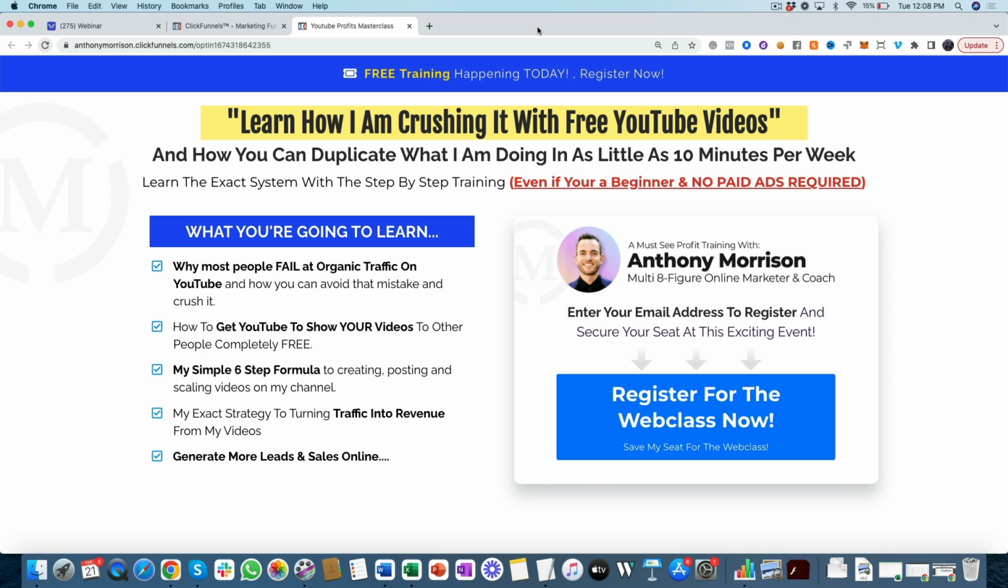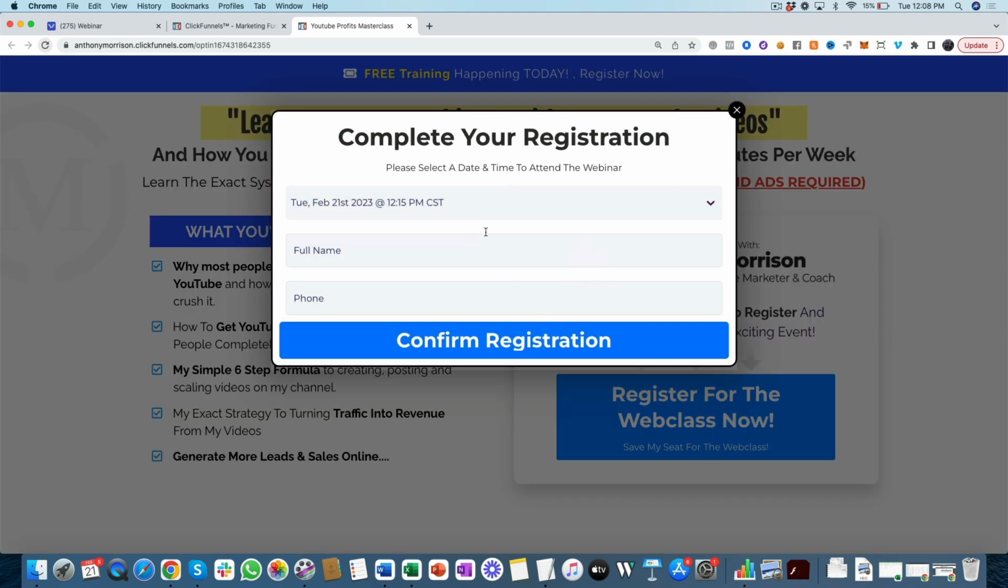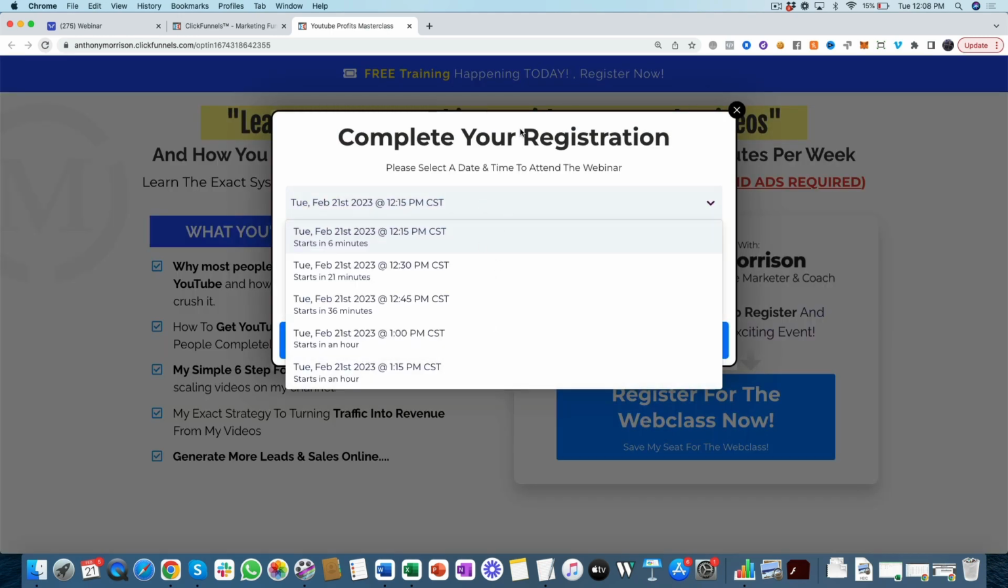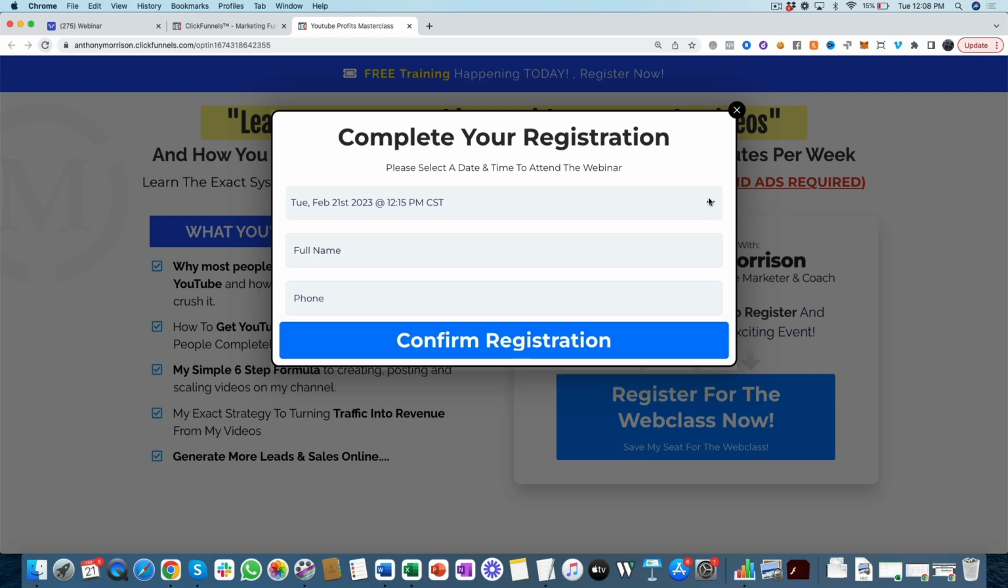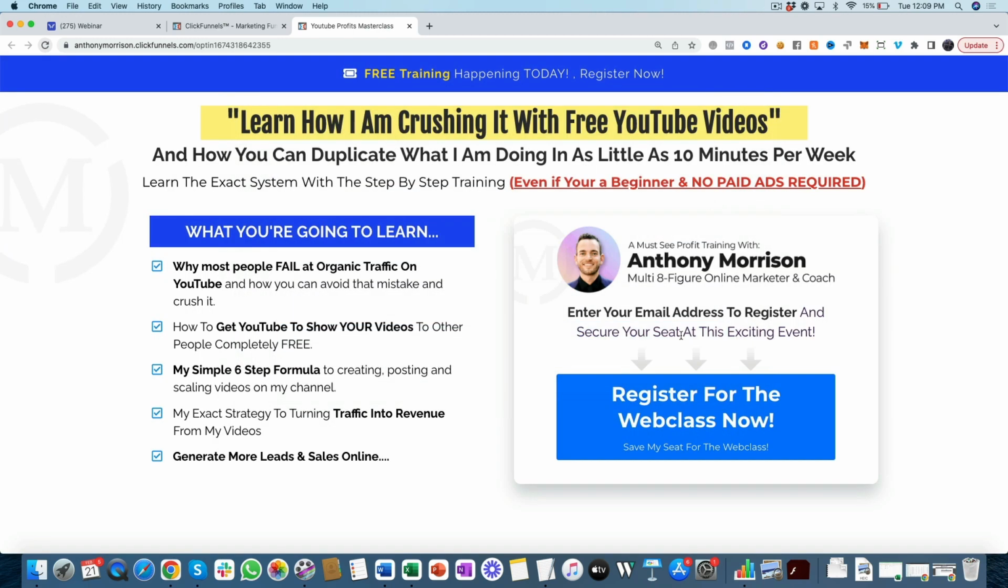So if you look at this page, this is a basic registration page, okay? It's got a button here. When you click it, it pops up. It gives you the dates and times of all the sessions that are available. Now, there are a few things that you've got to look at when you're looking at how do I increase my registration rate, okay? A couple of things.